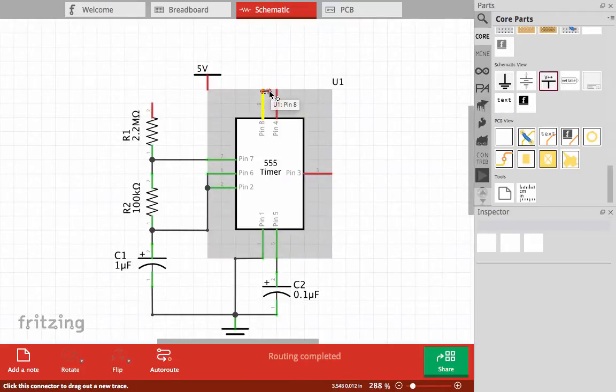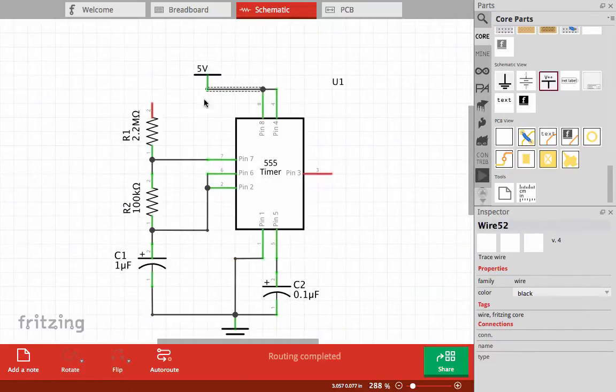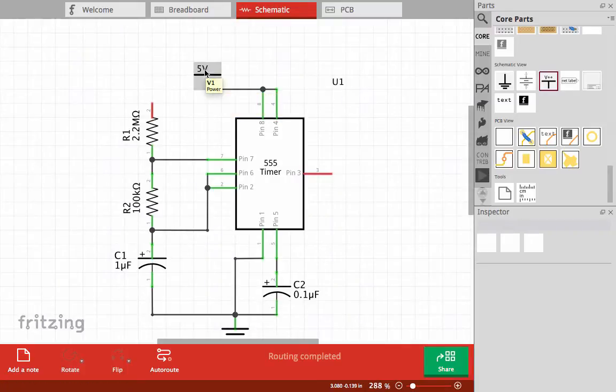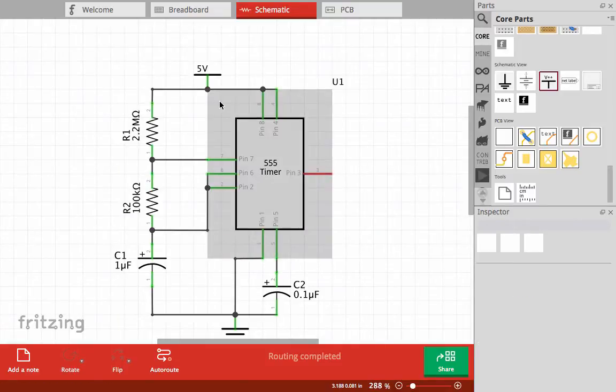And I'm going to connect 8 and 4 together, because they do connect together, and then I'm going to connect that to the 5 volt power supply, and that one to the top of the resistor, and once again straighten out the line. Okay, so that's a nice connection there.